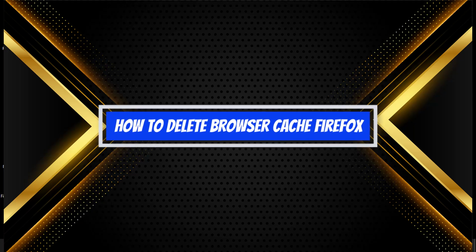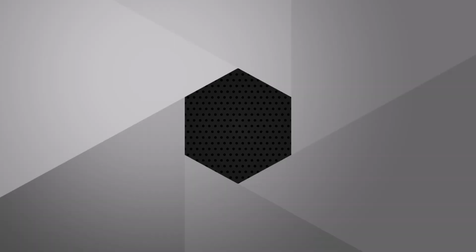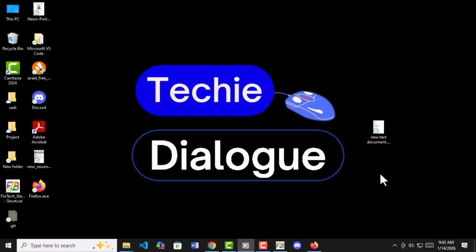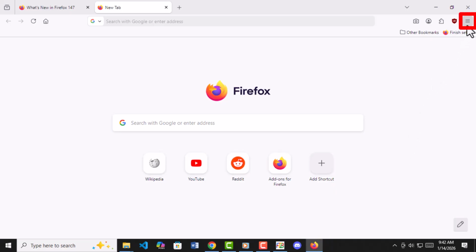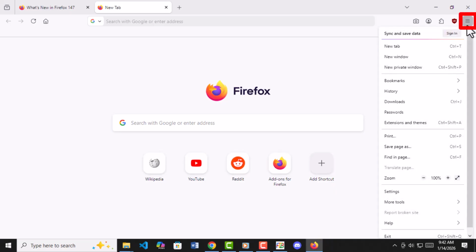In this video, we'll explain how to delete browser cache Firefox so you can fix loading issues, free up space, and protect your privacy. Step 1. Open Firefox and click the menu button with 3 horizontal lines in the top right corner. This opens the main menu where browser settings are located.